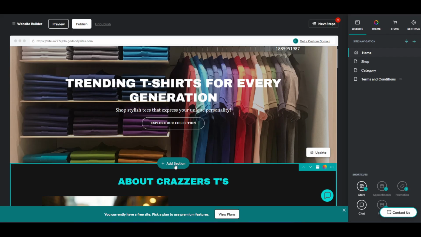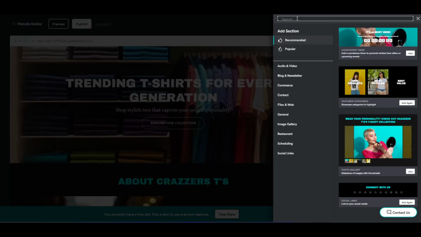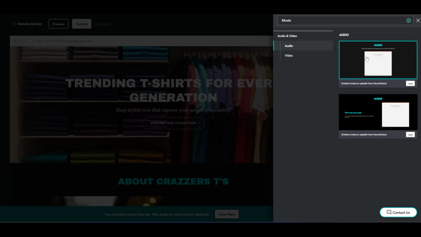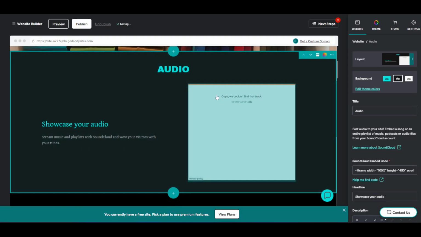Inside the editor, look for the Add section button and click on it. Then, type music into the search bar. This will bring up all the available music-based sections. Select the audio option, which allows you to integrate your chosen tunes directly into your website. Once you've chosen your music, click Add, and just like that, the audio feature is embedded into your page.